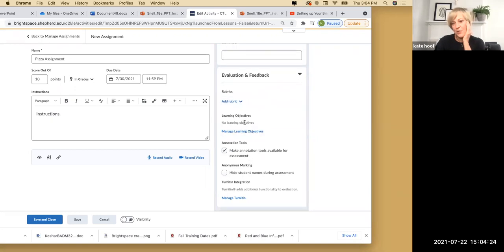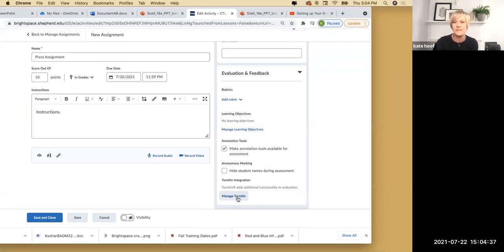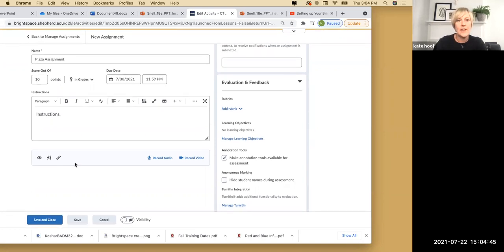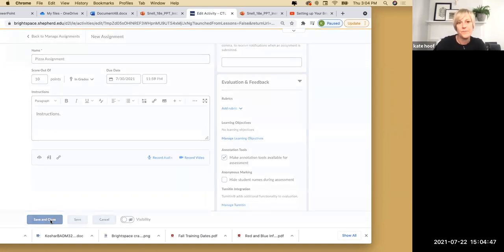You can also post your learning objectives here if you want. This is really important down here because there is Turnitin integration. So you can manage that down here for any papers and if you use Turnitin. I just recommend that you know that the stuff is here and just experiment with it when you create assignments. So from there, I'll say save and close.